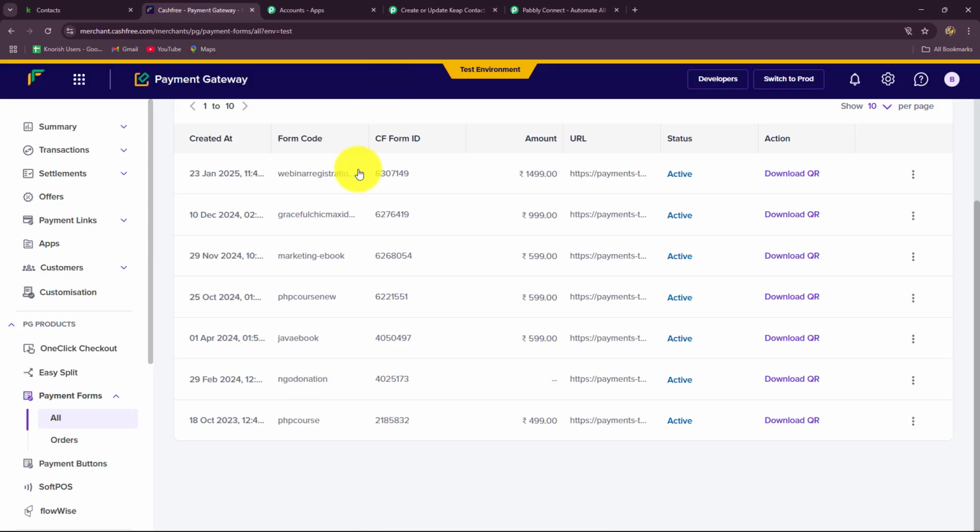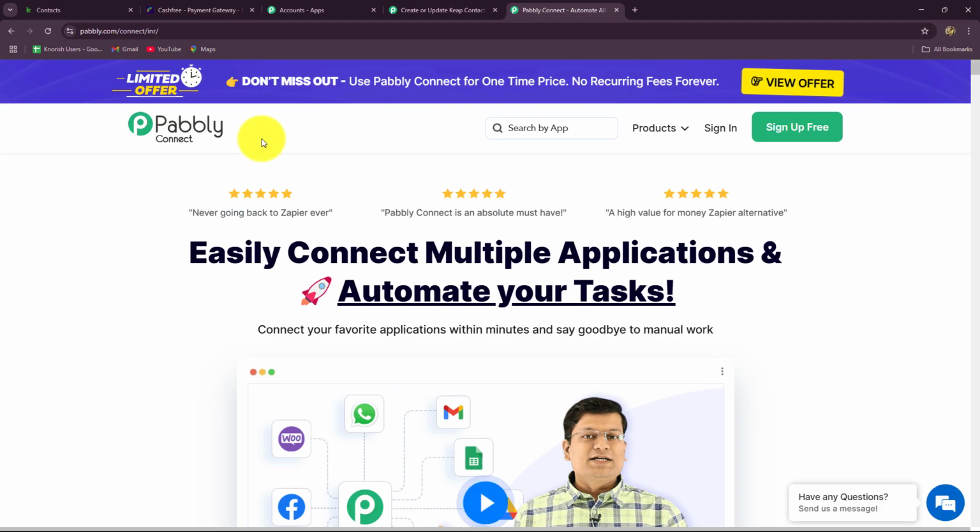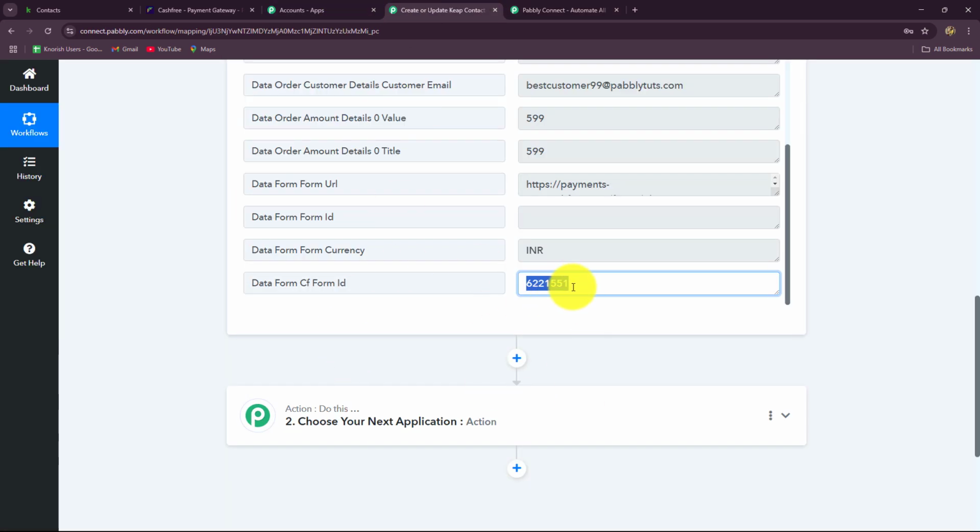Okay, so here you have multiple forms and we have separate differentiated form IDs for each of the forms, as you can see over here. So what you can do is use the form ID to apply a filter condition in your workflow. It says that when you are receiving the response through Cashfree, if the form ID is equal to the value you enter, then only your workflow will continue and the contact will be added, otherwise not.